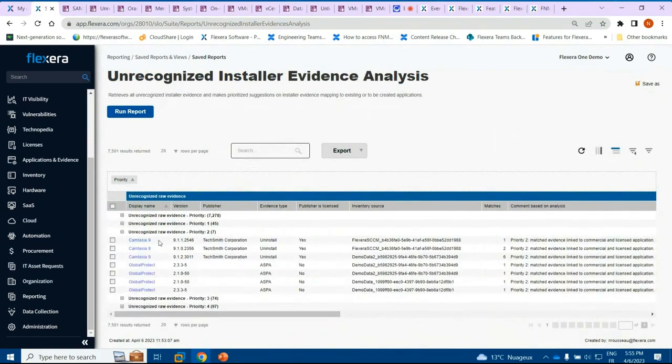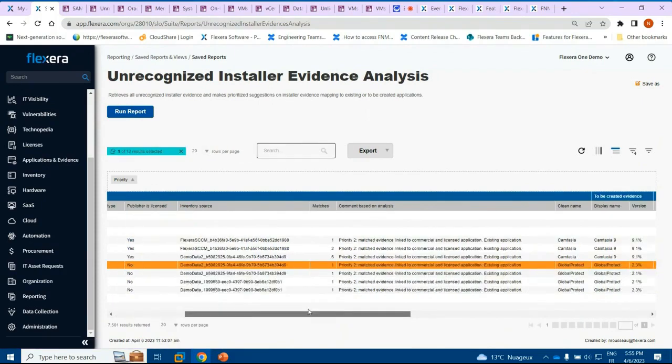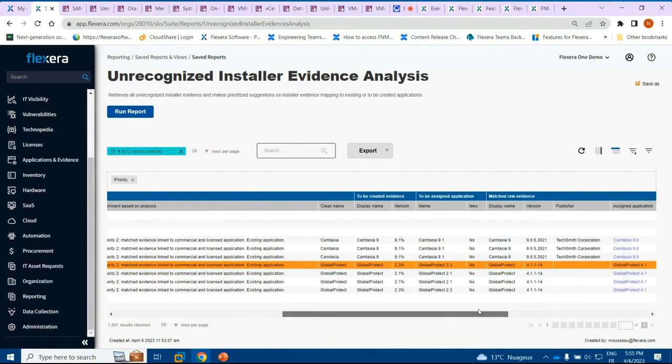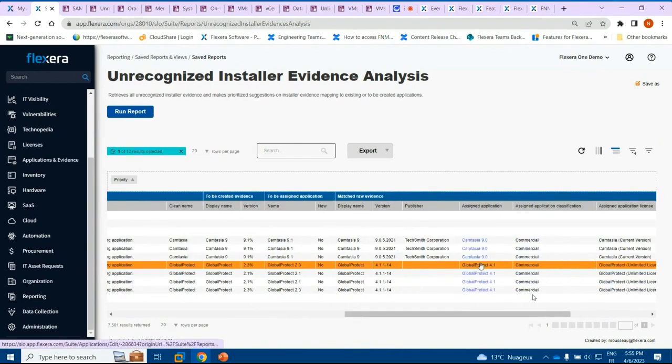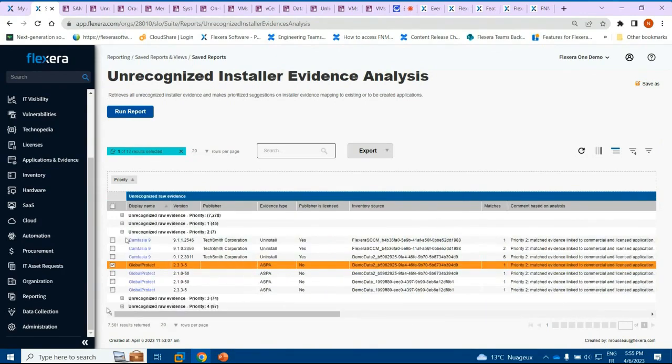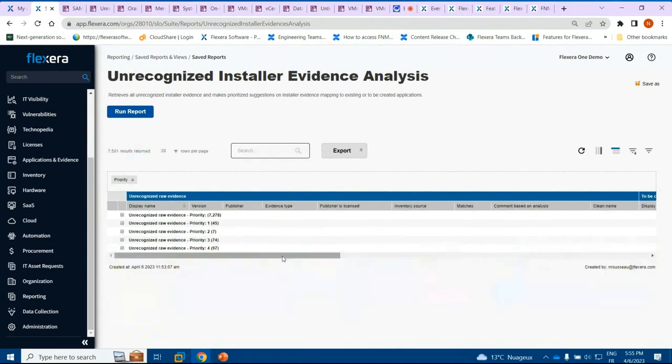So it seems there are a lot of things with Camtasia here, but Global Protect is linked to an existing application. We already know Global Protect 2.3, but this is still an application which is commercial, and we actually have a license. So just run this report. It may take a good 5 minutes to run, or 3 minutes, and you will see where to start, or eventually what to send to Flexera ERL, so that they fix the important ones first.